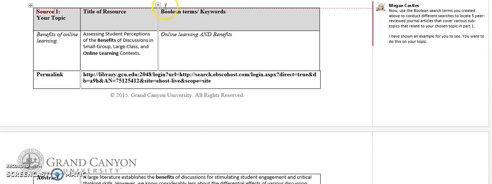So either you can use the Boolean terms that you used or just one keyword, and locate articles on your topic. Once you do in the library, you're going to copy and paste your topic over here. So whichever topic you selected from part 1, the title of the resource. So once you pull up the article in the library, you're going to actually put the title right here that you found, the keywords that you entered to find that, and then the permalink.